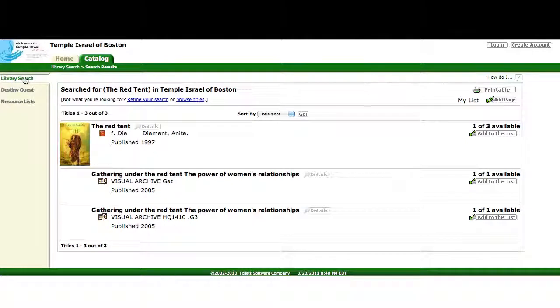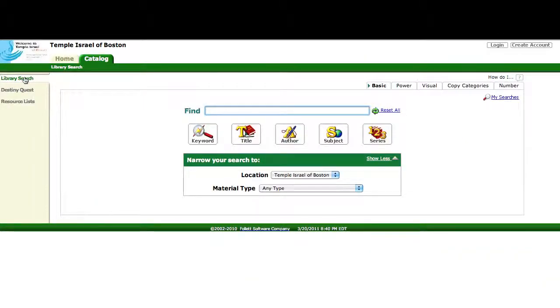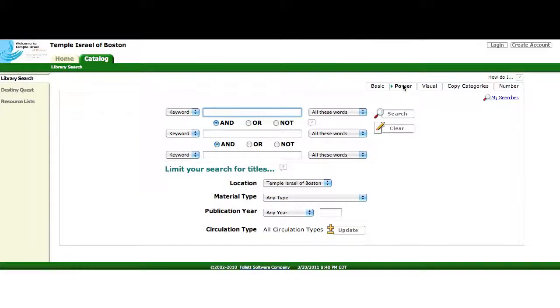If you know more information, you can also use the Power Search option by clicking on the Power tab. This option allows you to run a search with a combination of search terms. For example, if you want to find The Power of Light by Isaac Bashevis Singer, you would select the Power Search option and type in Isaac Bashevis Singer. And then select Author from the drop-down menu.